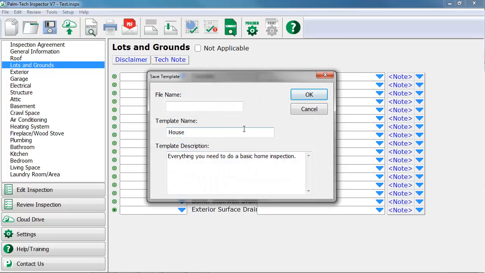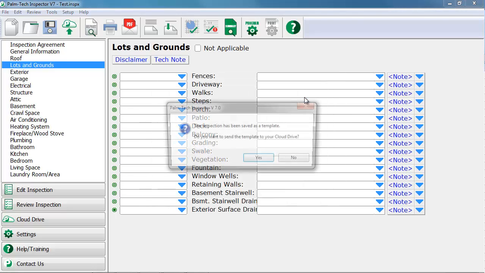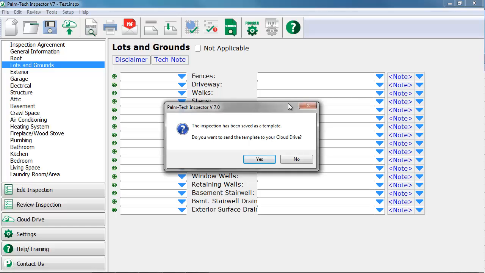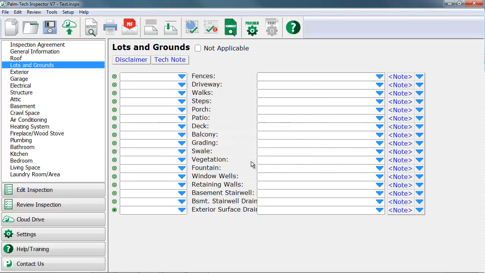This next screen, we can actually give our template a name. So let's go ahead, we're going to call this Adams Master Template. You can change the template name as well as the template description, but once you have it set up, we'll click on OK, and it lets you know the inspection has been saved as a template, and it's going to ask you, do you want to send this to your cloud drive? Now, if you click on yes, it's going to send this newly created template to your cloud drive so that you can then use it on any mobile device that you may be using. For this tutorial, we'll actually be clicking on no. We don't want to send it to our cloud drive, so we'll click on no.